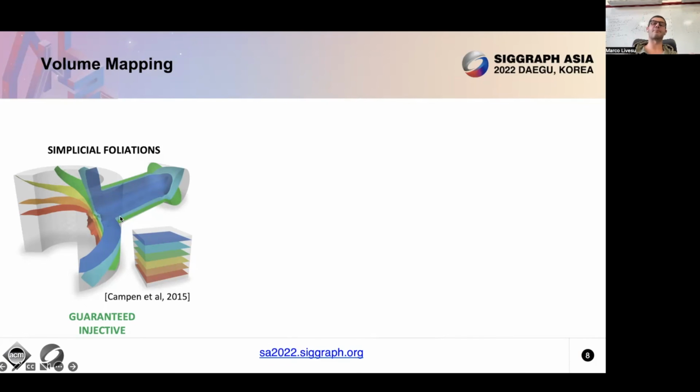The problem is that the volume mapping problem is a very challenging problem, which is relevant in computer graphics for countless reasons, and this is just one specific application. And to my knowledge, the only algorithm that is able to provide guarantees that the mapping being computed is injective is the algorithm called simplicial foliations, that was published by Marcel Campen and colleagues back in 2015.